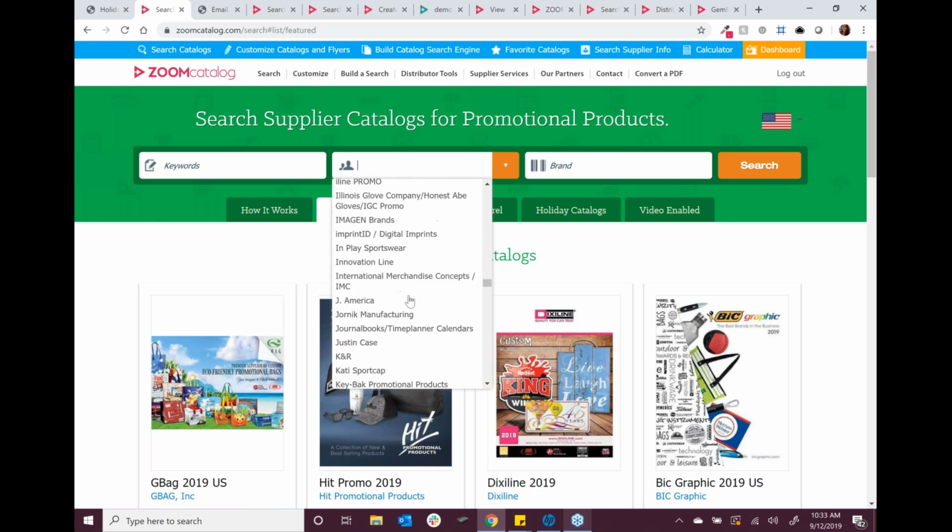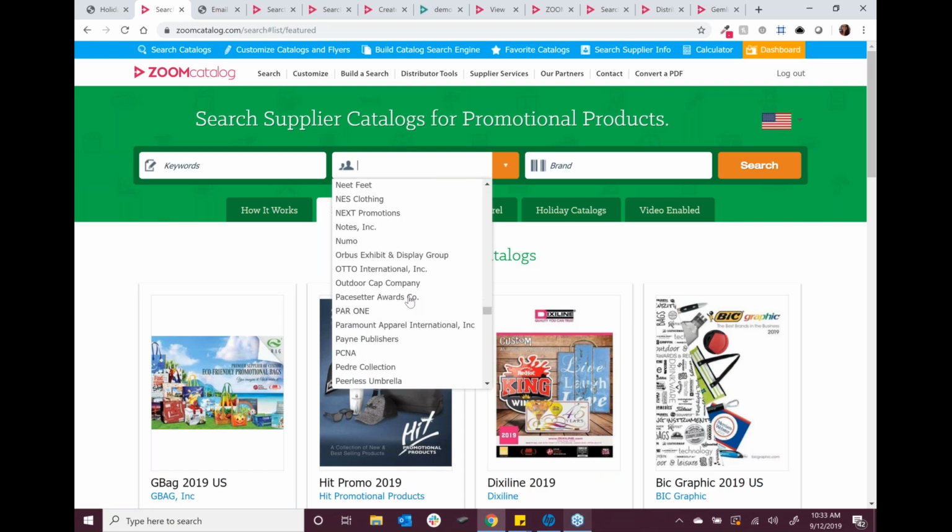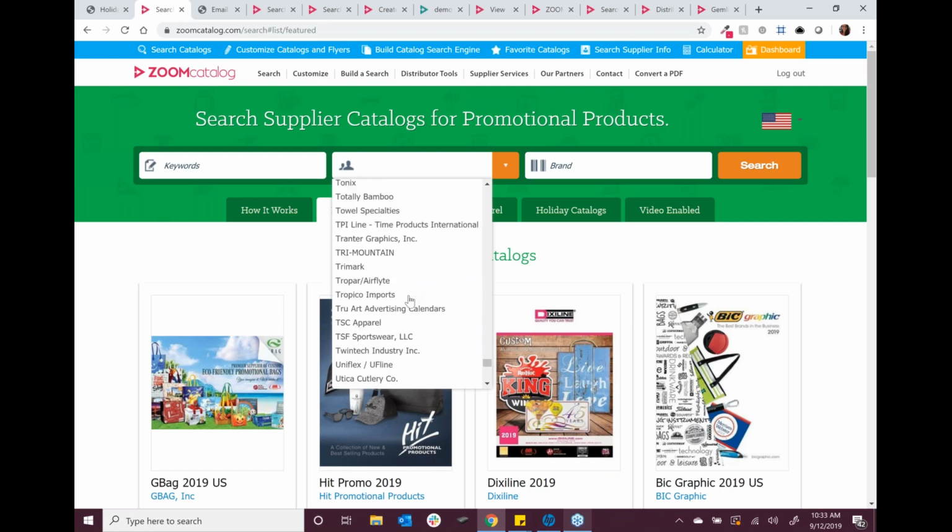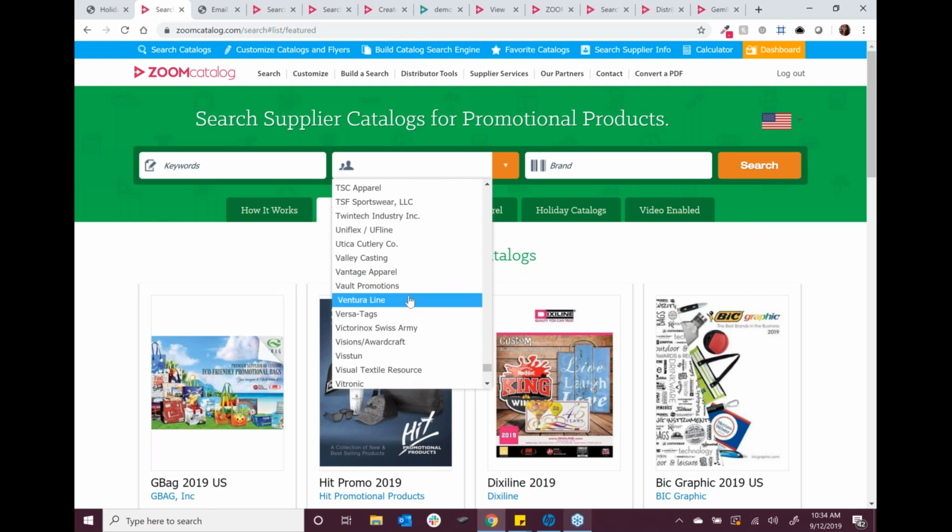That being said, if you ever are looking for a specific supplier and you cannot find their catalog, they're probably not on here. And in that case, please just let them know that you'd like to see them on Zoom, and also let us know. We'll be more than happy to reach out to them and say that their catalog is being requested.